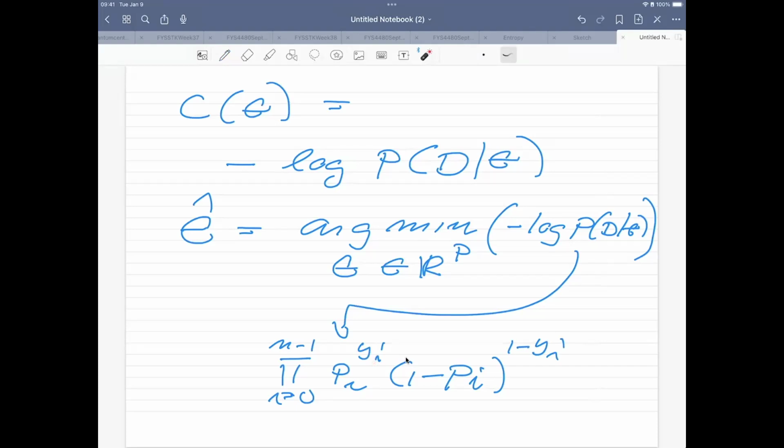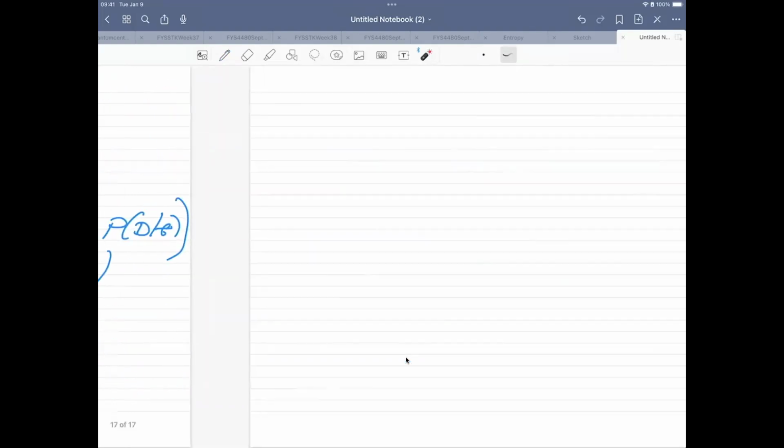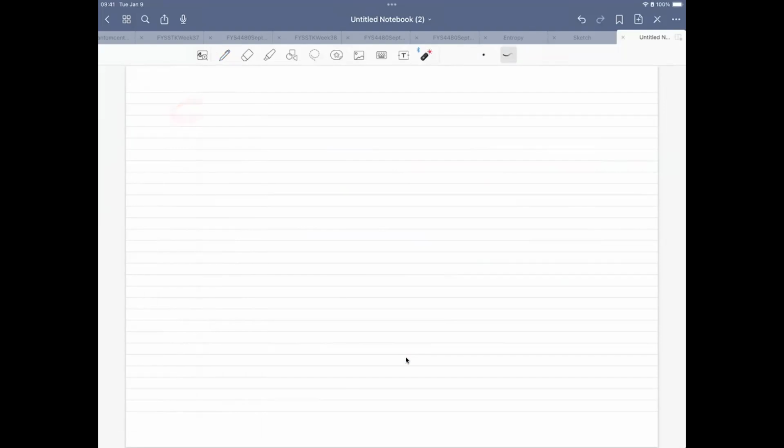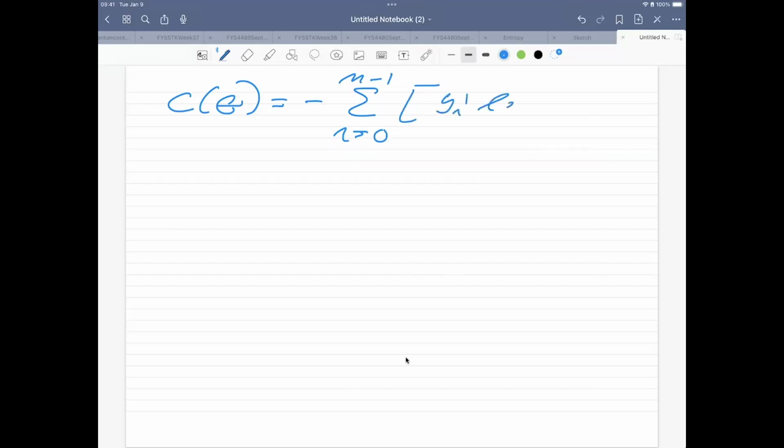So if you now look at this function here, the cost function, it means that your cost function is going to look like C of theta, and that's going to be a sum over i equals 0 to n minus 1. The first term is going to be y of i times log p of i, and then I'm going to get a plus 1 minus y of i times log of 1 minus p of i. So this is the function which I want to calculate the derivatives of.